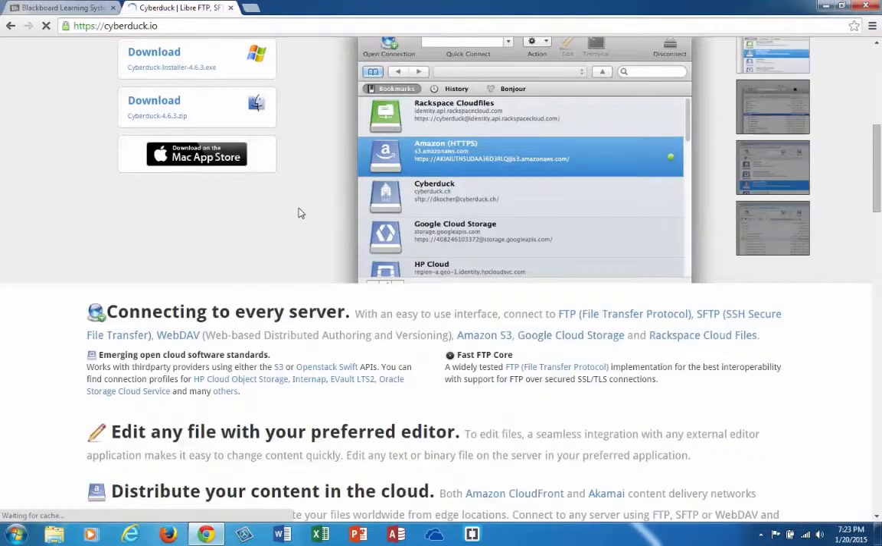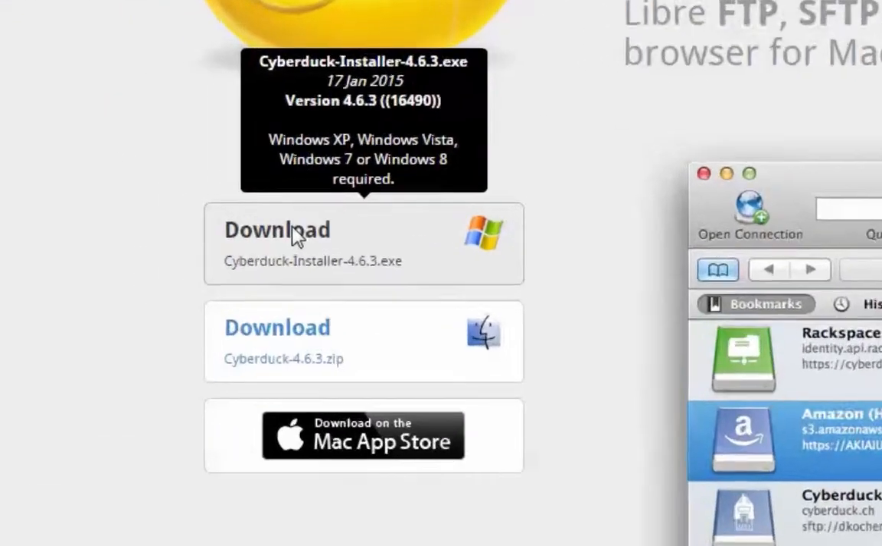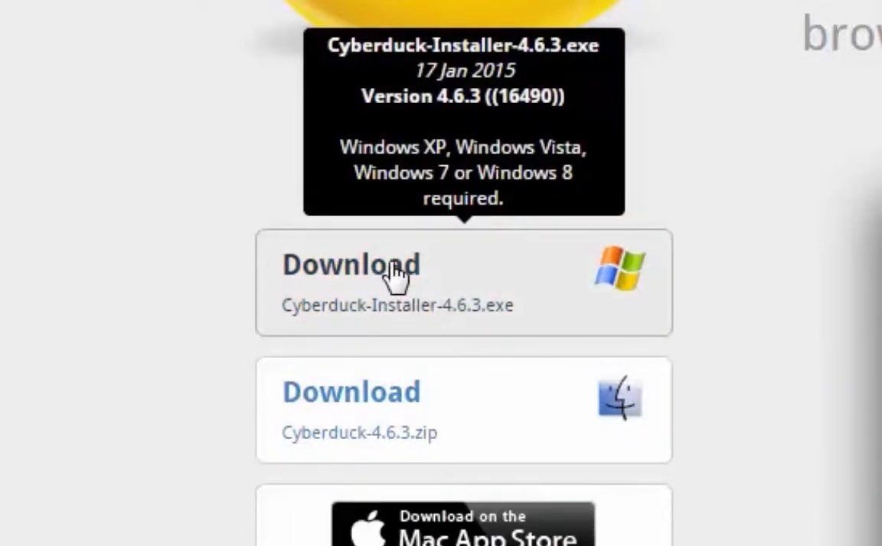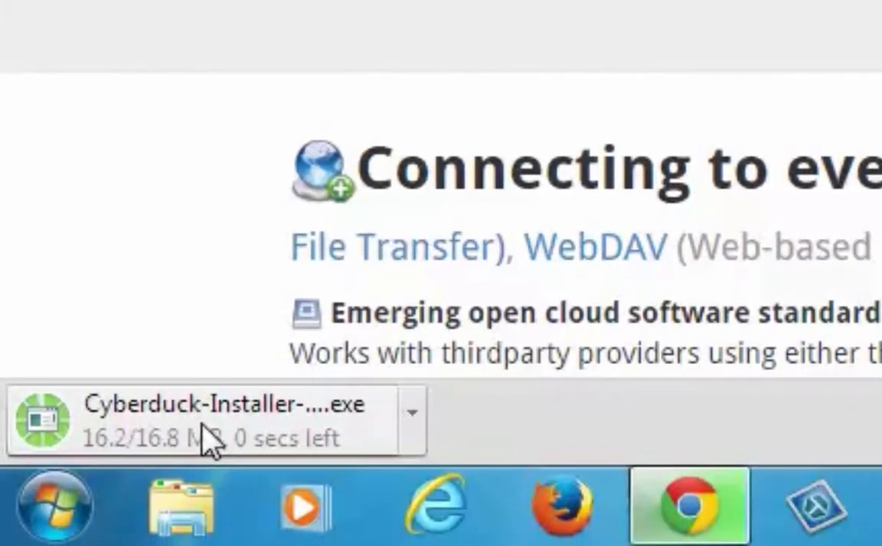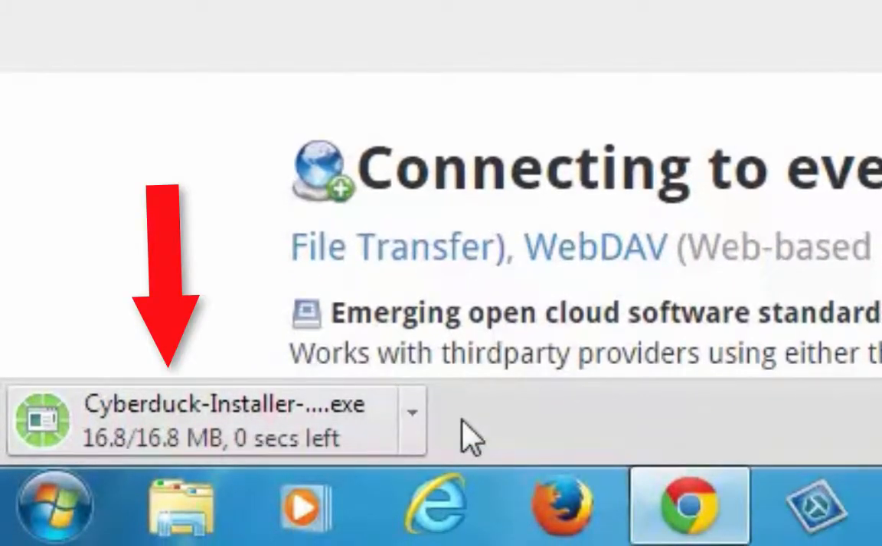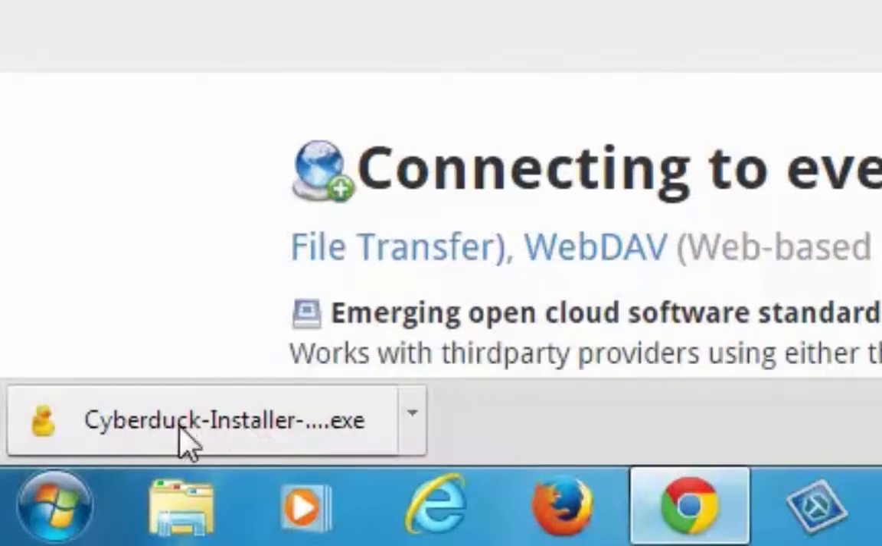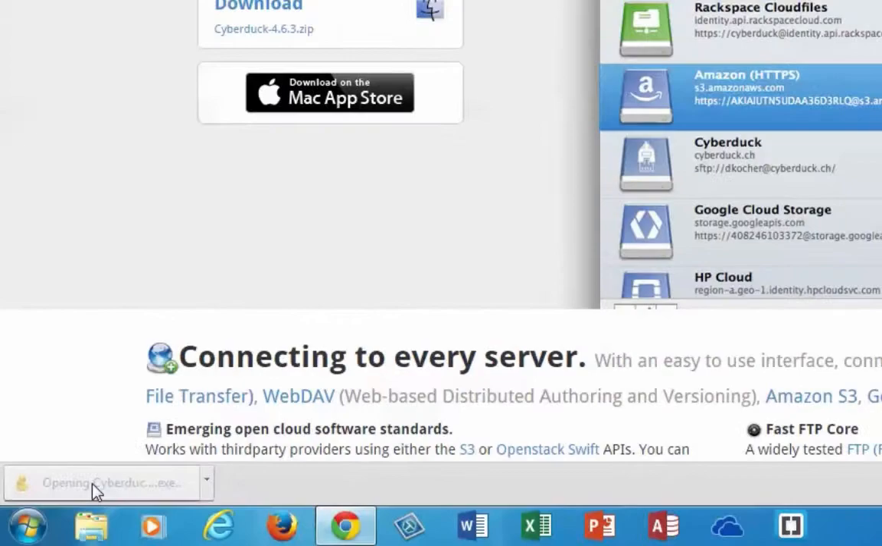And I'm going to scroll down, and I'm going to download the EXE version. And again, it should go into my downloads folder, but let me download that one for Windows because I'm on Windows right now. But there's my Cyberduck installer. It's about 16 meg. It's not real big, and it looks like it's done. So I'm going to try clicking on the installer down here and see what happens.